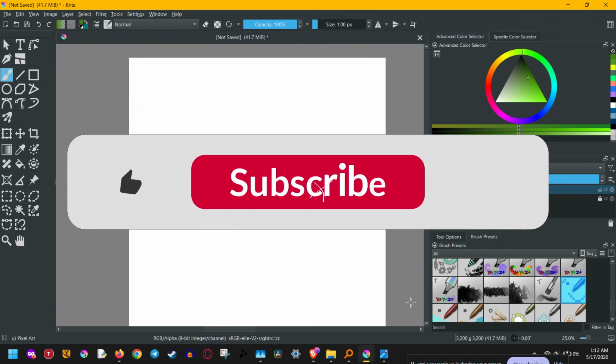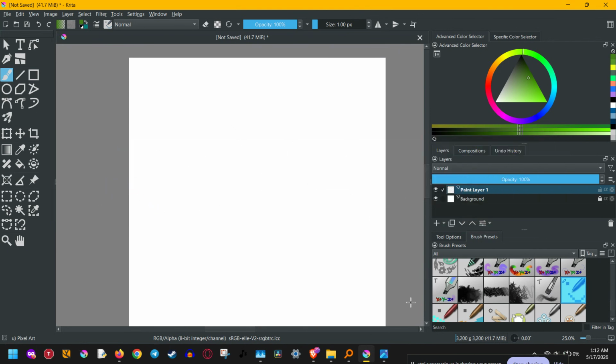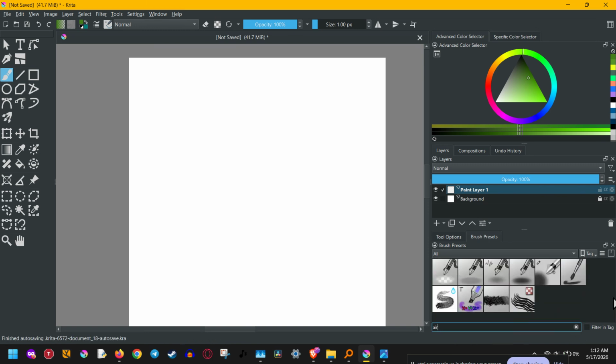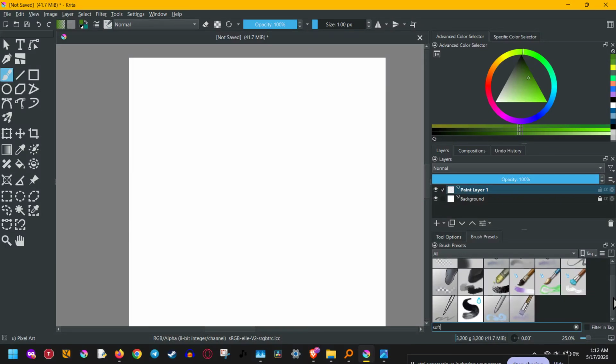Let's jump in. First, open Krita and make sure you're on your canvas. On the right side of the screen, you'll usually see the brush presets docker. If you don't see it right away, don't worry. You can also right-click anywhere on the canvas to open the pop-up palette, which gives you quick access to your brush tools. Now go to the search bar at the bottom of the brush presets docker.